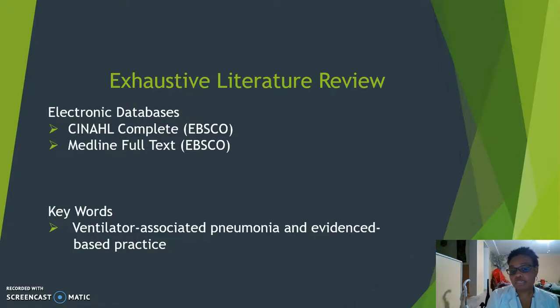Now, the databases used for this capstone project were CINAHL Complete and Medline Full Text. The keywords used in the search were ventilator-associated pneumonia and evidence-based practice.